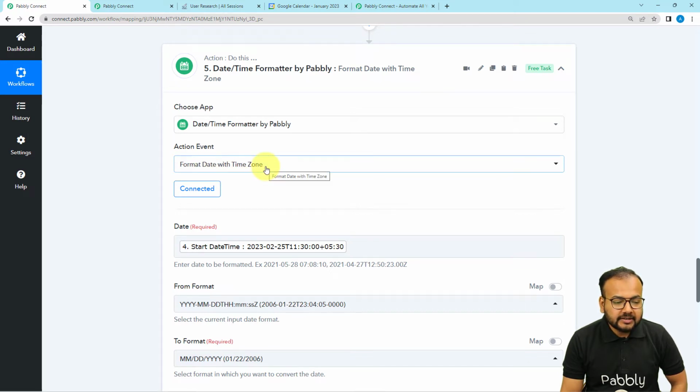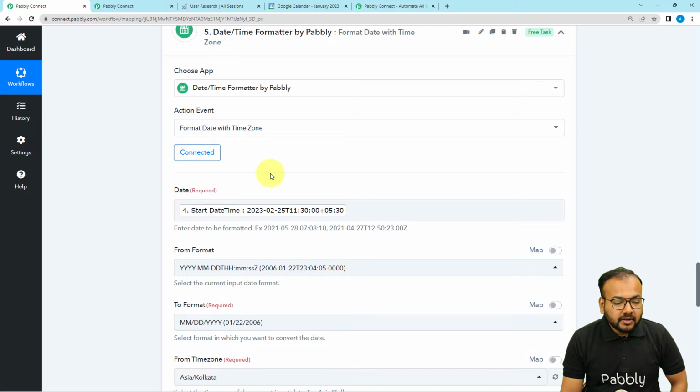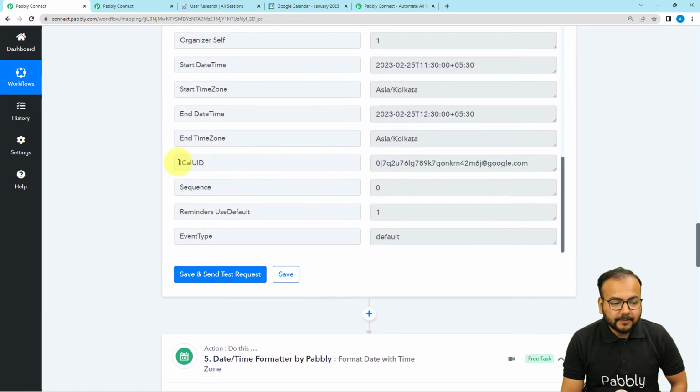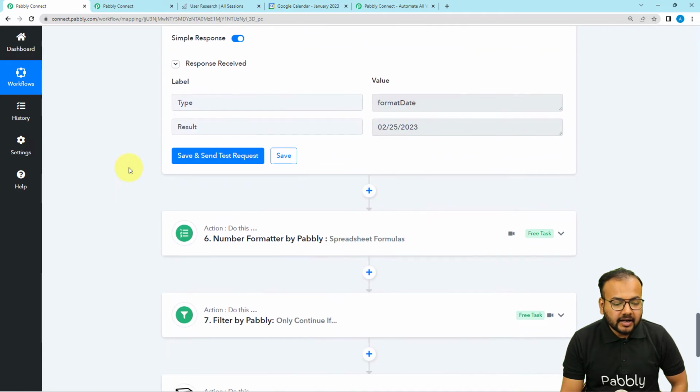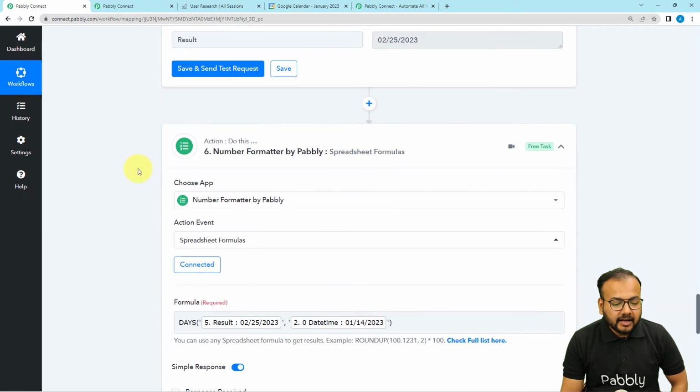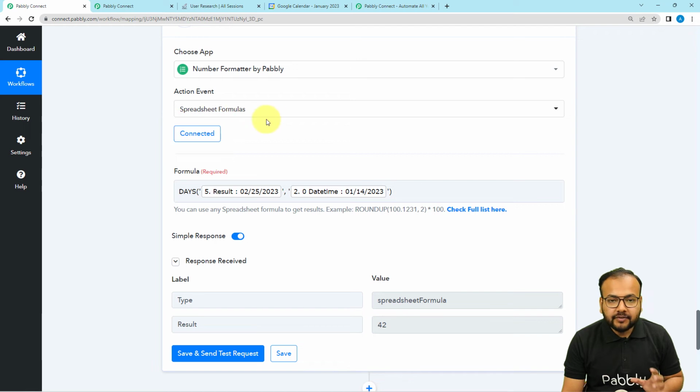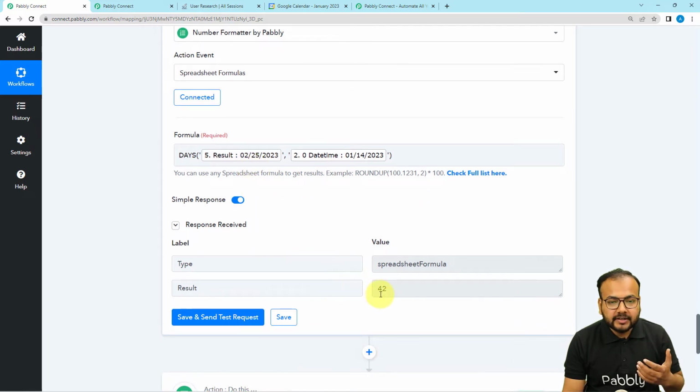I've selected this action event because we wanted to change the format of the start date time label that we received in the previous step. Why have we changed the format? Because in a later action step, I have used spreadsheet formulas using the number formatter of Pabbly, and in this step I have subtracted the date of the start of the event from the current date. Okay, and I got this result here.